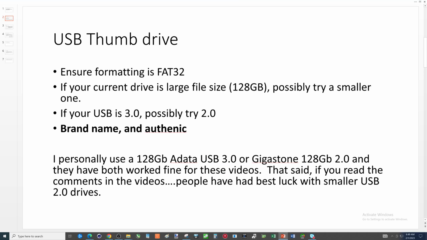All right. If your current drive is large size, 128 gig, possibly try a smaller size. Personally, folks, what I would do is go buy a brand new name brand one from somewhere like Newegg, maybe Amazon, Best Buy. Get a 1 to 4 gigabyte USB 2.0. Make sure it's a real legit brand name and it's authentic, all right? And use that for this.